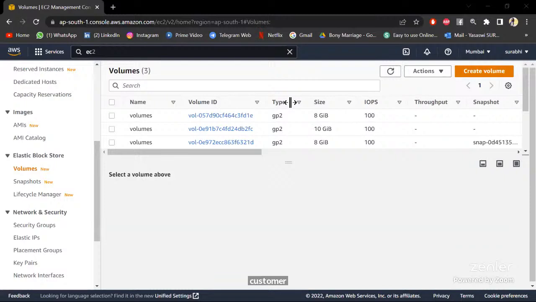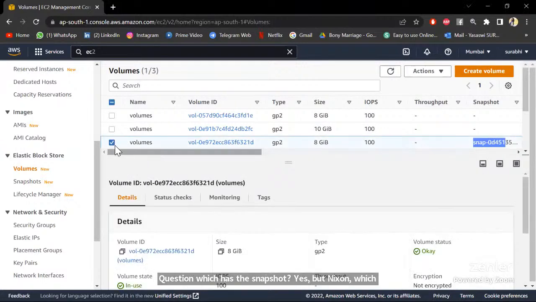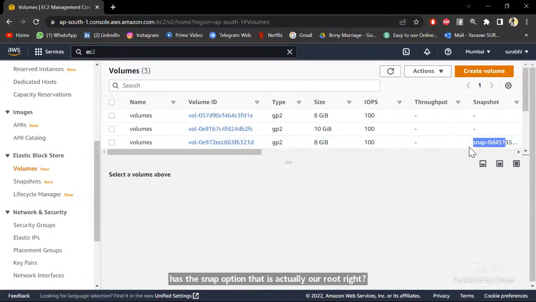First one, which has the snapshot? Yes, Patnaik sir. The one which has the snap option is actually our root drive, because this is the snap which got created by AWS by default whenever a fresh root volume is being created.